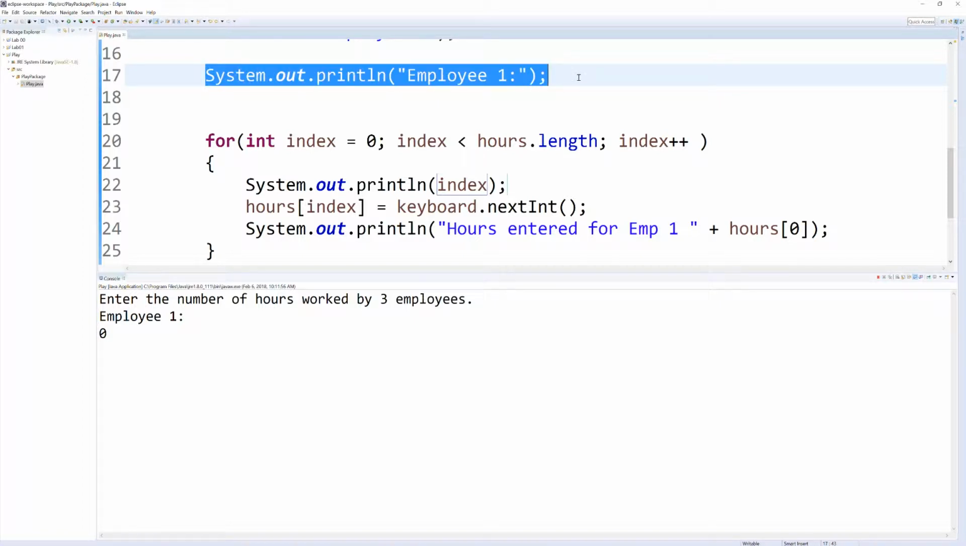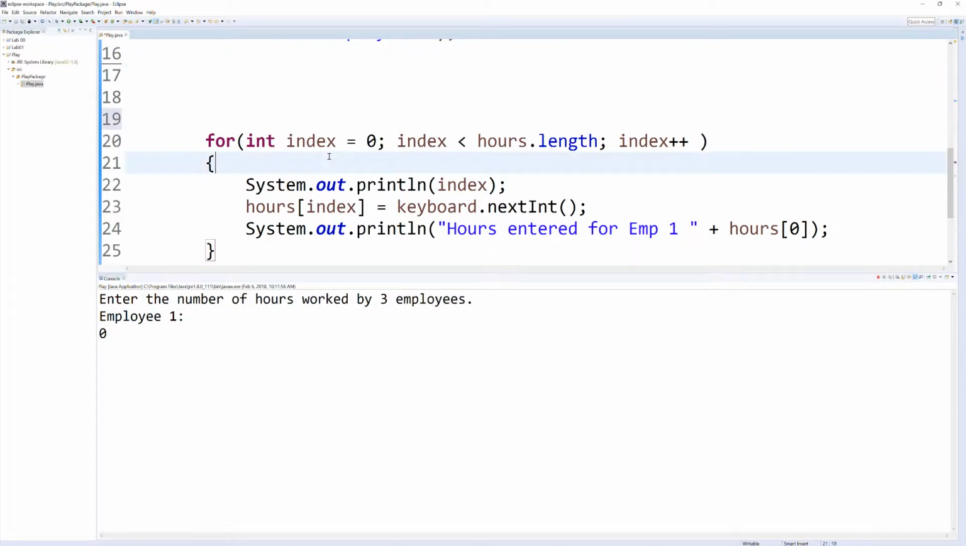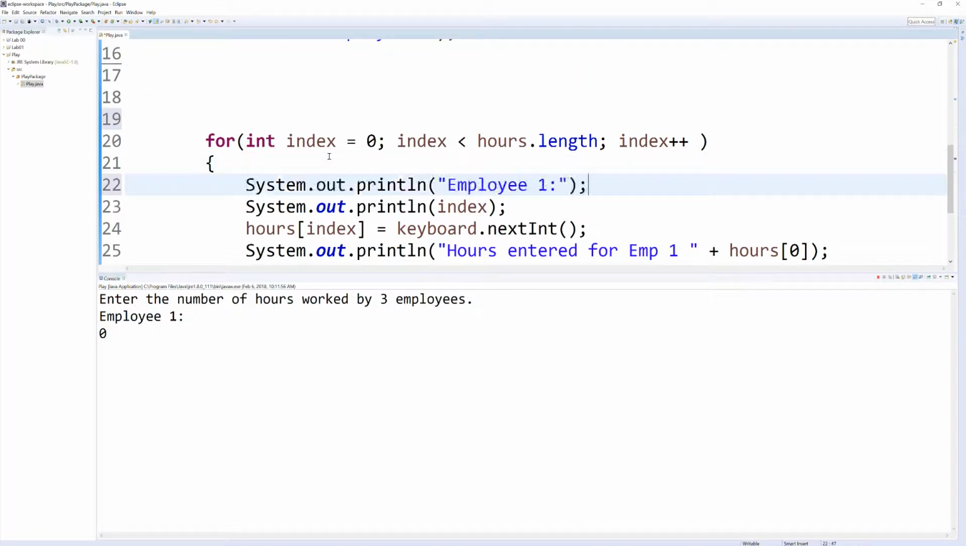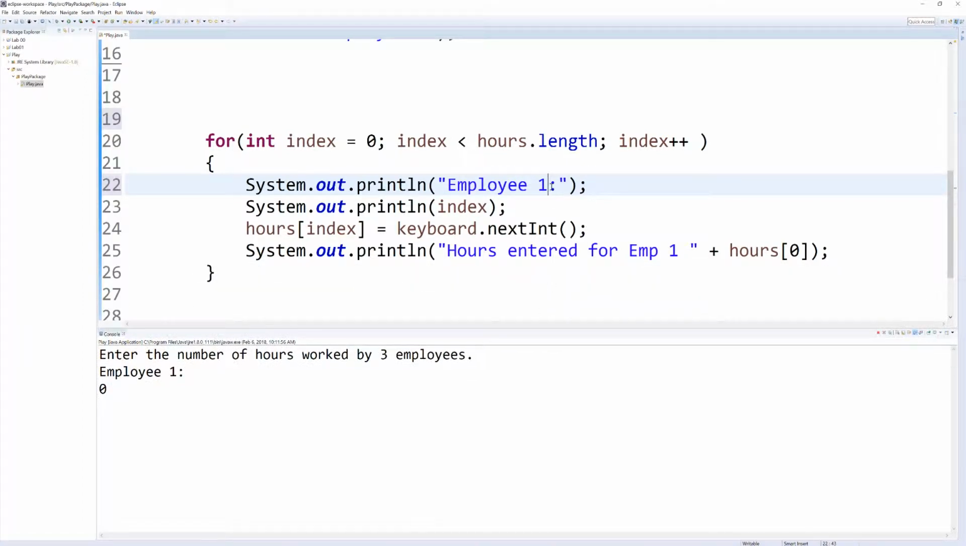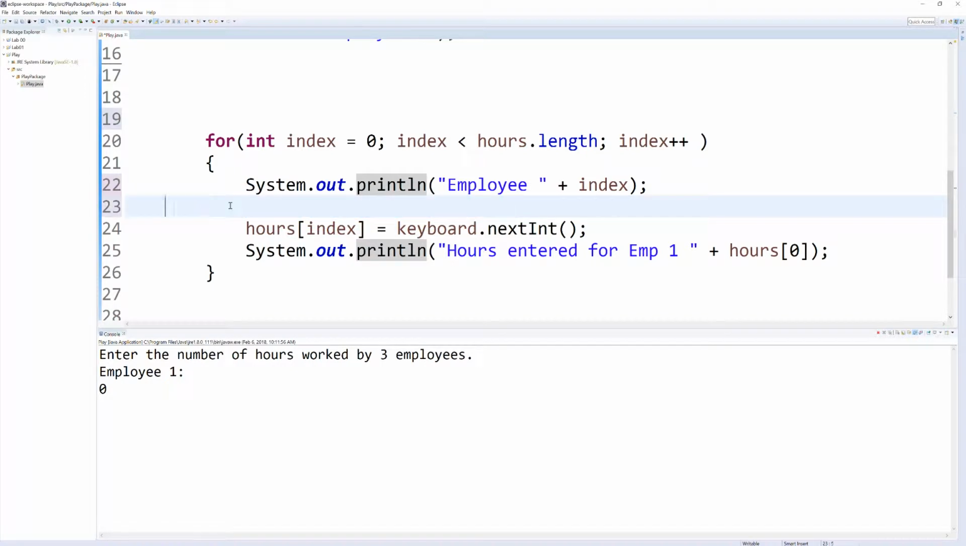Let's copy this line here. This actually might be a better idea. And I paste this inside of here. And what you're going to notice is we're going to remove employee 1 here. And we're going to hit plus index. Now, watch what happens when we do this. So let's get rid of this. So now you can actually see it in sort of a statement.